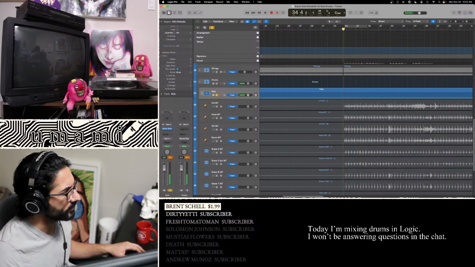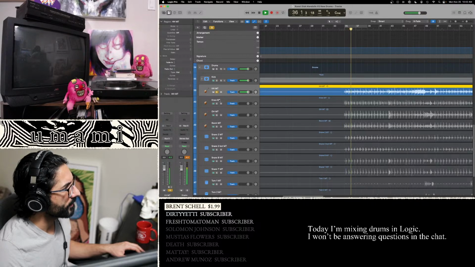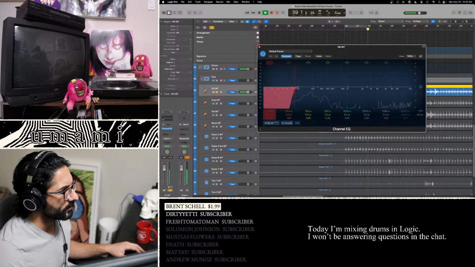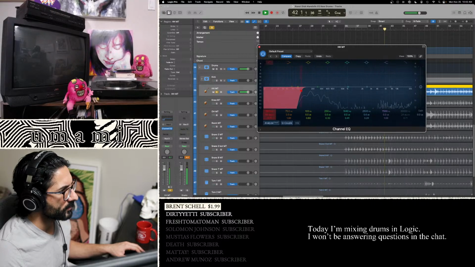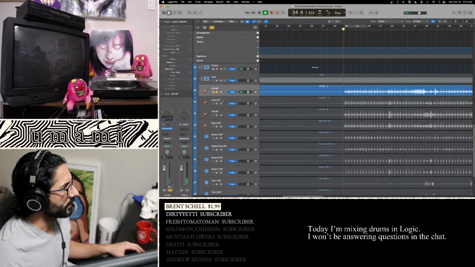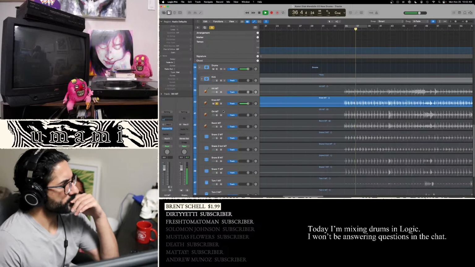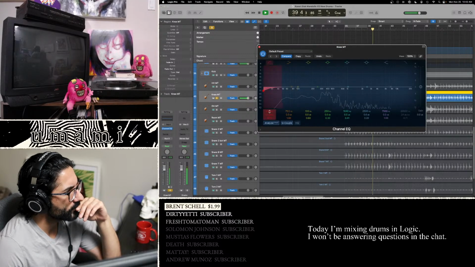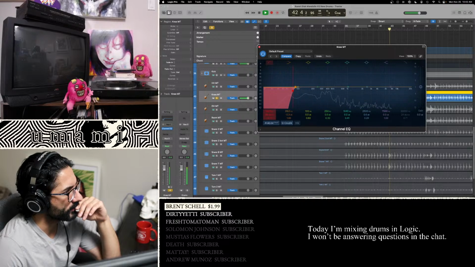Okay, so I think I'm gonna move on. Let's move on out of the kick. We got hi-hat. Just EQing out stuff that you don't need. I think that's just redundant bass. I think I'll get rid of this.